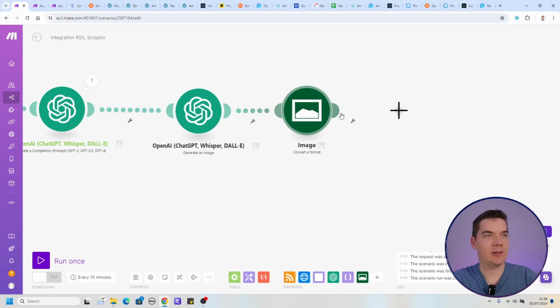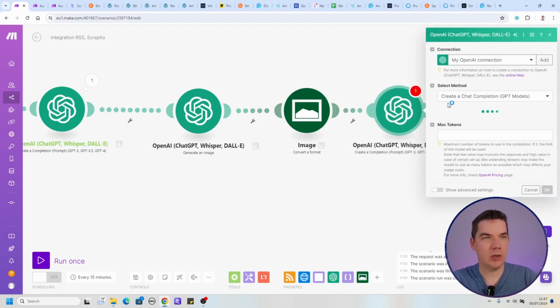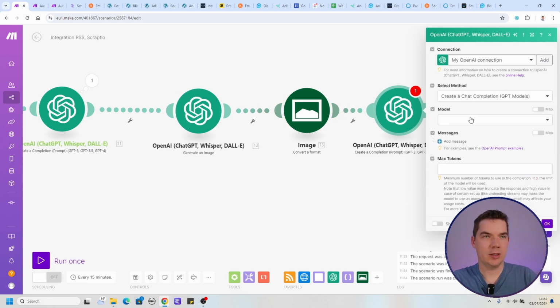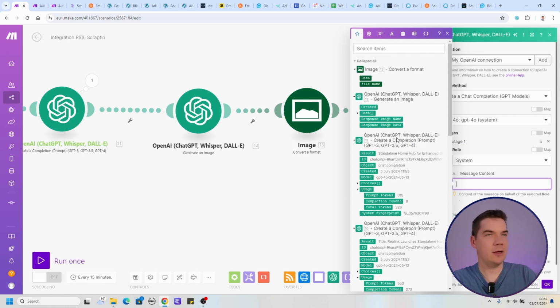Now, I forgot one thing with the article, which is we need to format it for HTML. So let's do that next. So add another module, OpenAI. Again, we're going to get the large language model to do this. So we have our connection, the model is 4.0. We'll add the message, which is system, and again, here is the prompt.